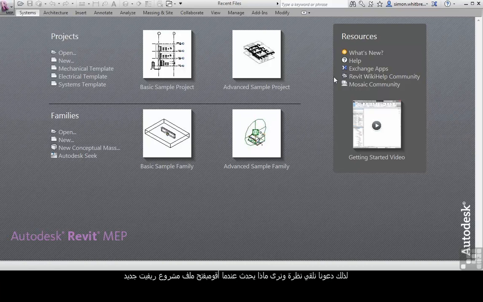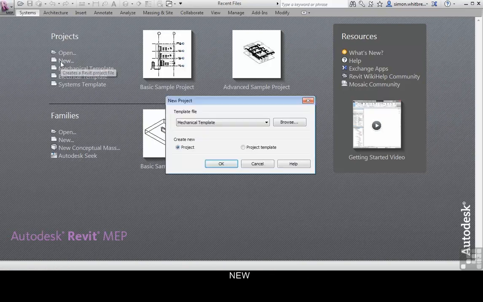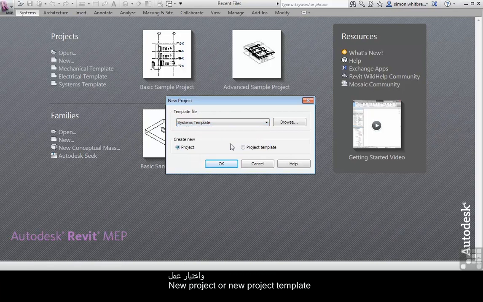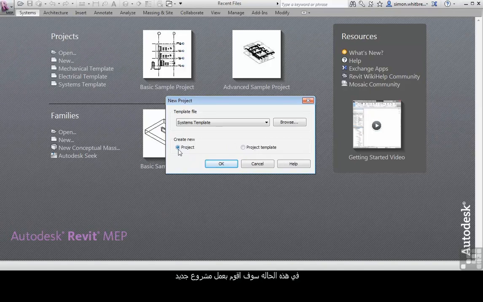So let's take a look and see what happens when I create a new Revit project file. I'm going to click on New. This gives me the option to select the template file that I want to use and either create a new project or a new project template. In this instance, I'm going to create a new project. But before I do that, notice at the top of the screen, we have this message that says Recent Files.